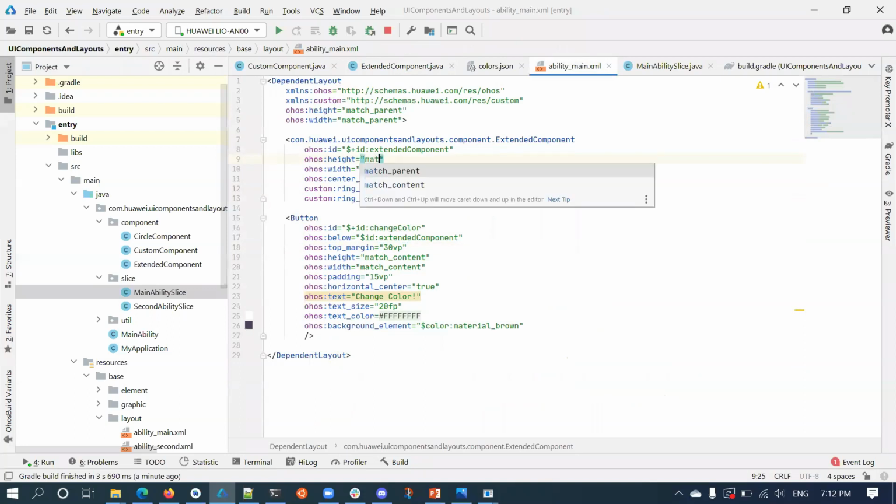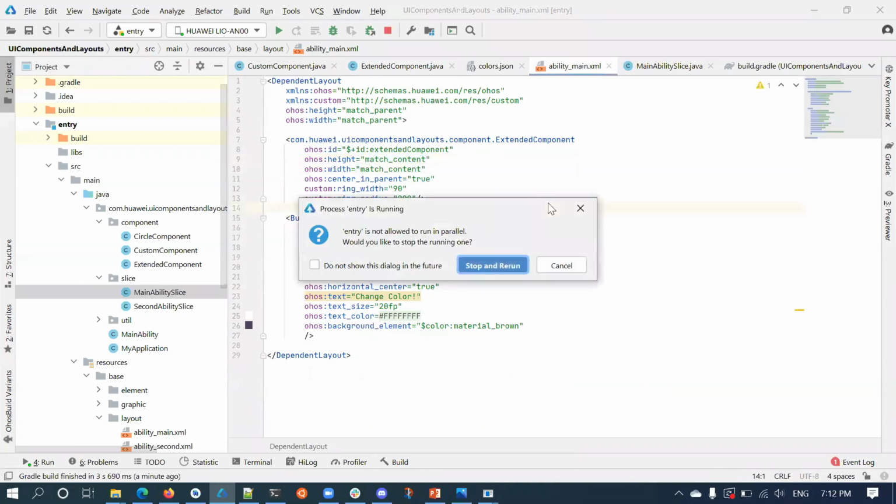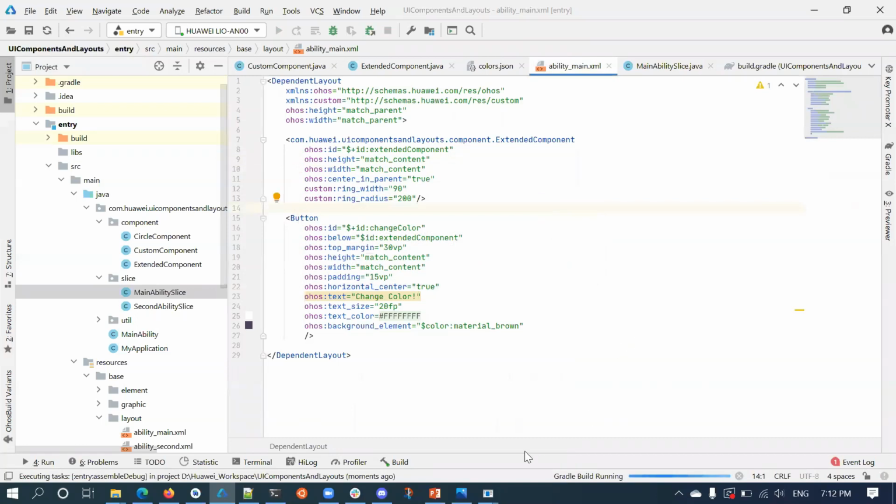Now there is one corner case. I am setting it as match content. If I try to execute, what happens? Match content, you all know, right? Suppose it is a text component or button component, it will match the text. Text is the content of that button, right? Like a text component, it will try to match the minimum possible size. It will not match the parent. It will try to match the size of its content.